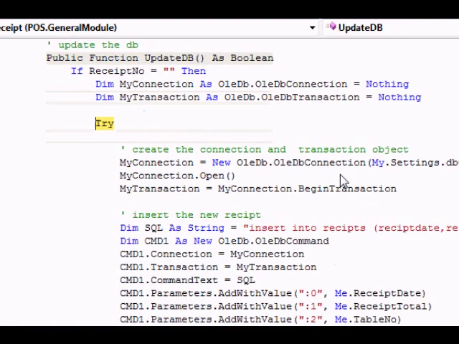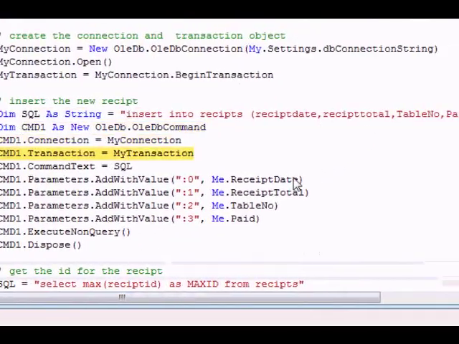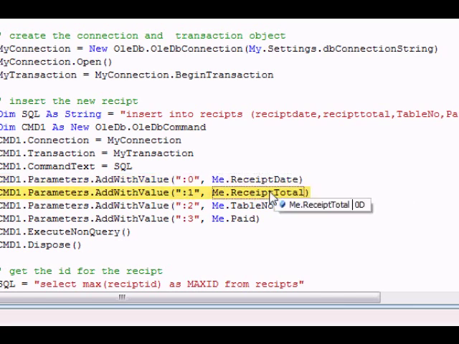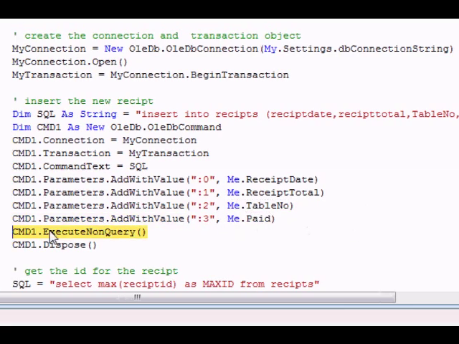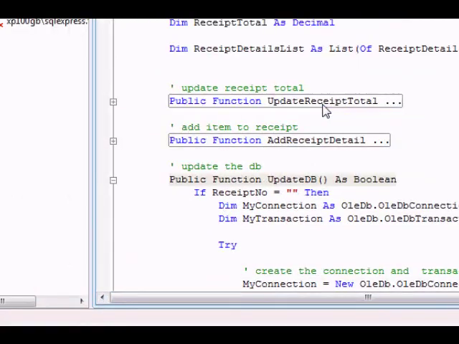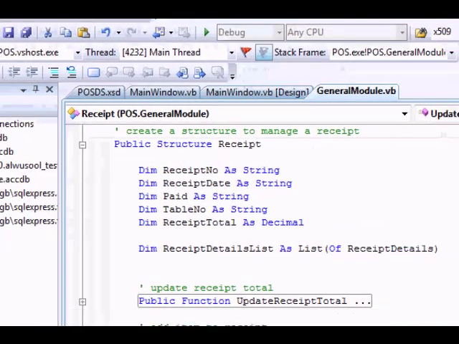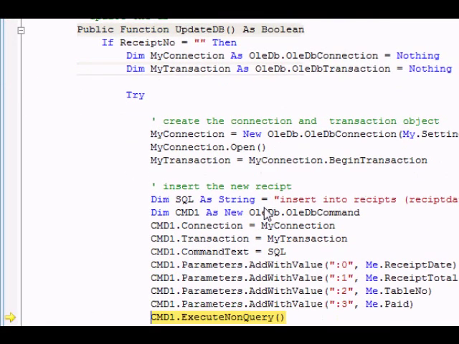So F11. Insert into receipts, blah blah blah. Receipt date. Okay. So it's this one, it's this one. Receipt total 0. Table number and paid. Yeah. So what that means is if receipt number equals nothing.